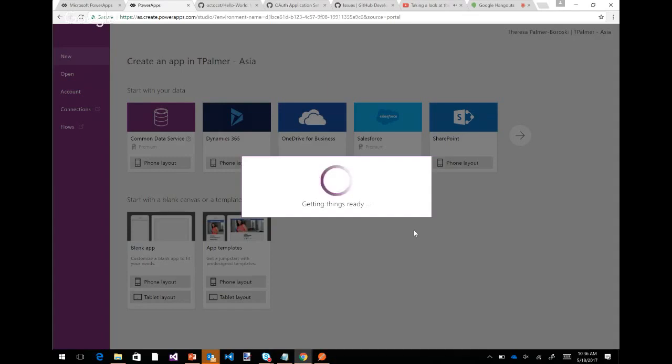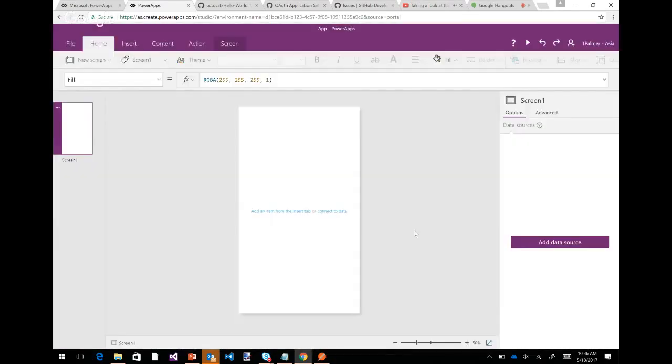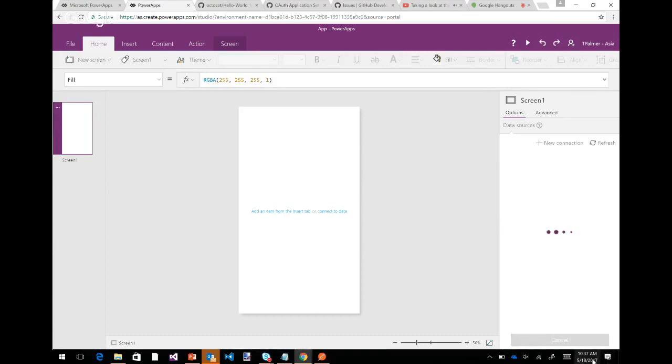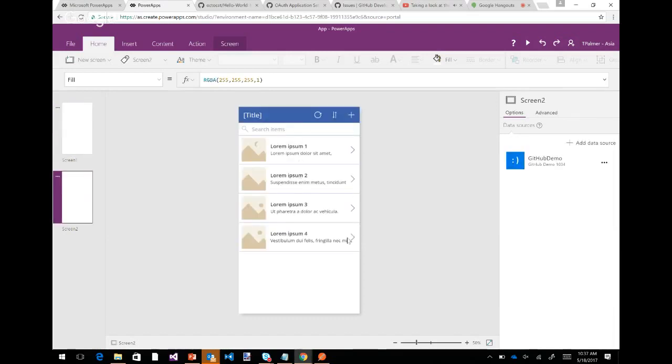And what I'm going to do once I have this app is I'm going to really quickly add a gallery and add the data source and then tie those things together. So by clicking add a data source, I select the GitHub demo that we just created 3 minutes ago, adding that data source. Now I'm going to add a new screen that includes a list. So just showing you how easy it can be to build up a Power App as well.